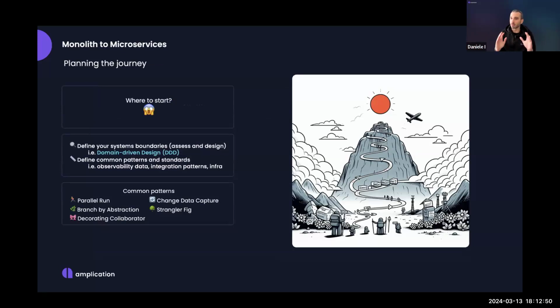Your journey needs to be really carefully planned, and a really good plan needs to be really well executed as well, right? There is no one solution that can fit them all. So I'm not going to say you have to do it that way. I'm going to show you some potential points that you can start from, and, as I was saying before, some common patterns that you can leverage.